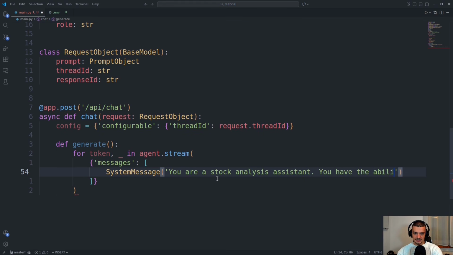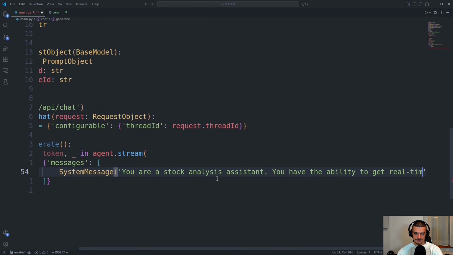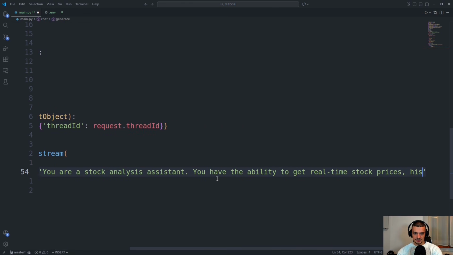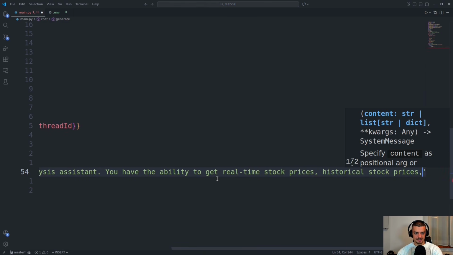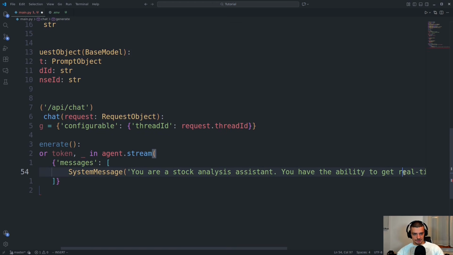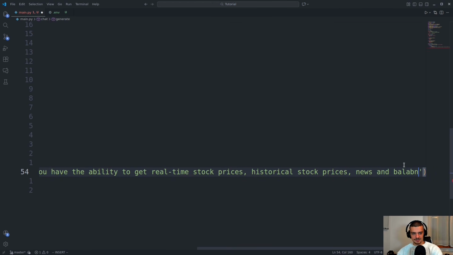You have the ability to get real-time stock prices, historical stock prices, news, and what was the other thing that I implemented? I forgot already. The balance sheet is also what I wanted to provide here. Balance sheet data for a given ticker symbol. These are the 4 tools that I'm going to implement here. So getting the balance sheet data, getting the historical stock prices, given a range. Maybe I should also say here, given a date range. And basically that's the idea.